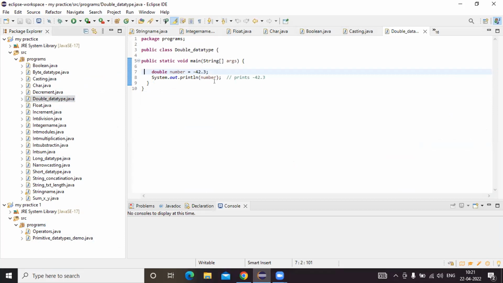Explain me the program. Which is double number, minus 42.3, sir. This is functional number. Functional number. What do you mean by functional number? So it's a fractional number with the negative values. You're saying functional number. Is it a functional number or a fraction number? Fraction number is also functional number.